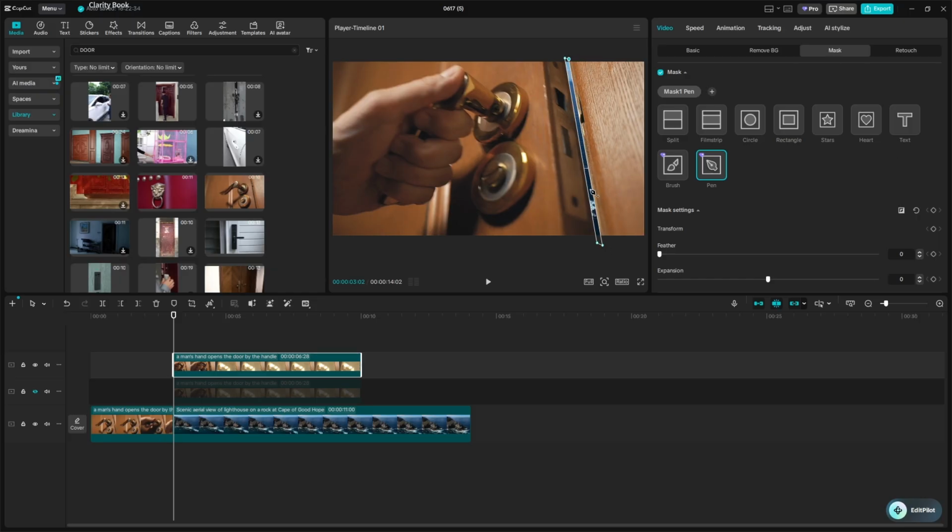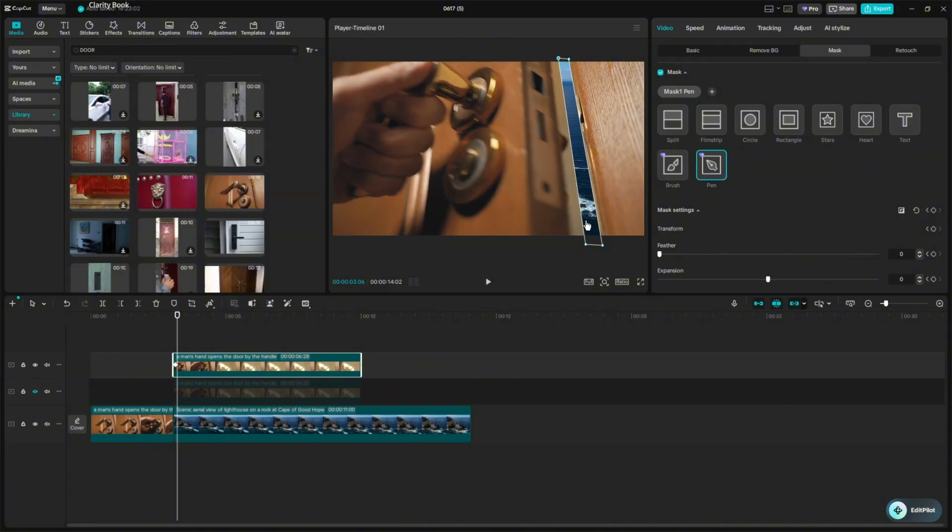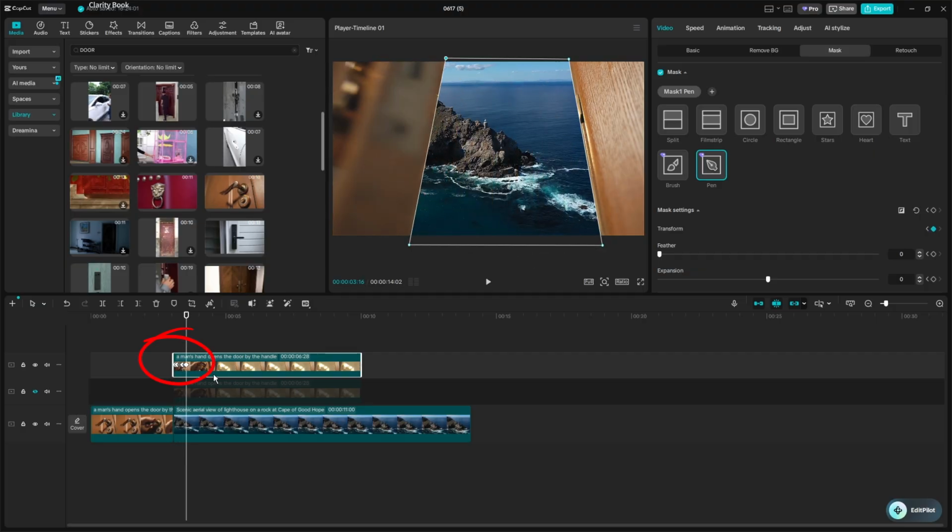Now, it is time to create our first keyframe. Make sure you're keyframing the mask settings, not the clip itself. Click the diamond icon to set your first keyframe. Perfect! Now move forward a few frames. As the door opens wider, adjust the mask so it continues following the opening. Repeat that process. Move forward. Adjust the mask. Move forward again. Adjust the mask. Keep repeating until the door is fully open. The more keyframes you add, the smoother the final animation will look.